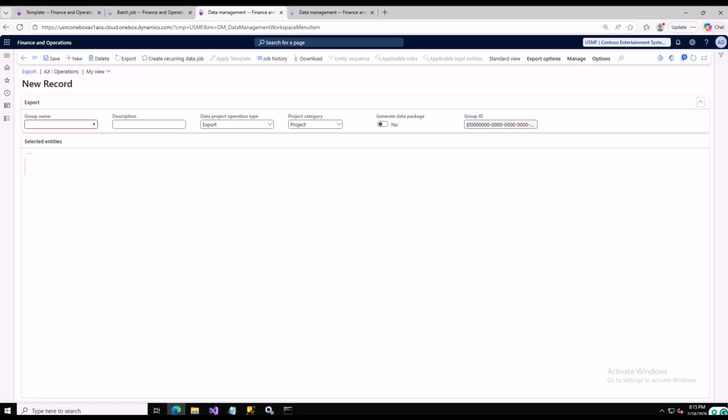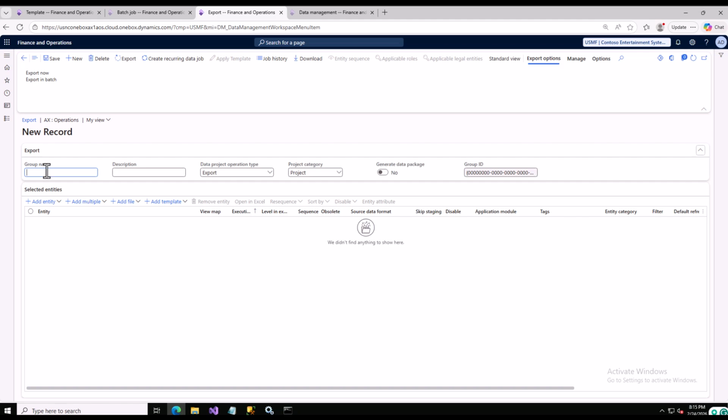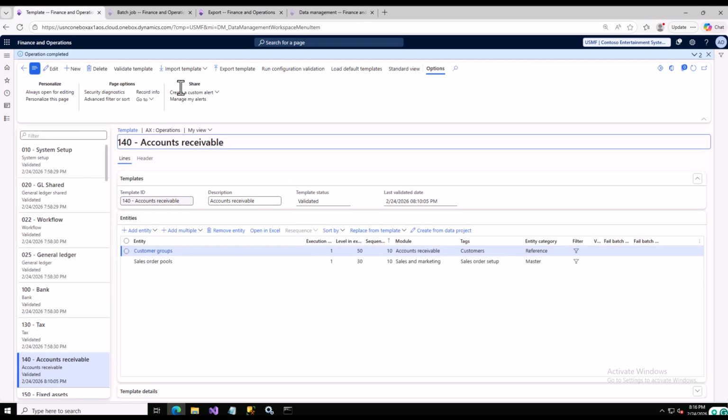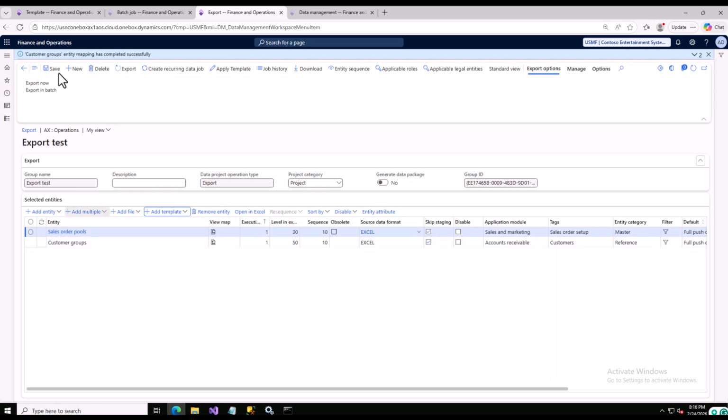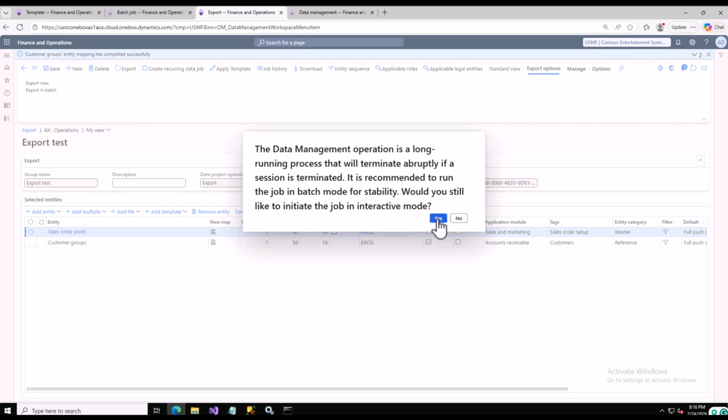First, I'm going to export the entities. I will say export test, something like this, and I will add the entity. Or instead of this, I can add the template that I used directly, which was called 140. Here I can select my data format, Excel, and I will add them. Basically it will add both the entities for me. Then I can simply export.